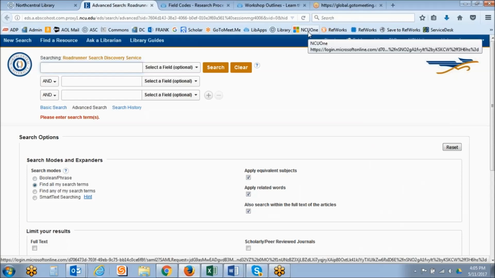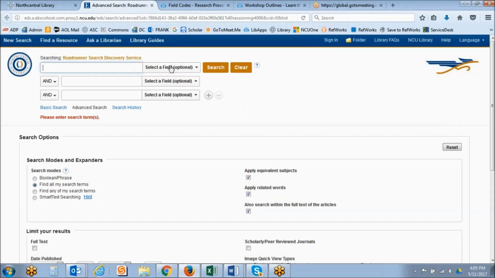Field searching is a great technique because it's a powerful way to narrow your search results. And a field is simply a specific part of the record within a database. And you're probably familiar with common fields that you may have used on your own, like looking for the author, the title, the subject, the abstract, etc. But I want to show you what happens when we actually use these fields.